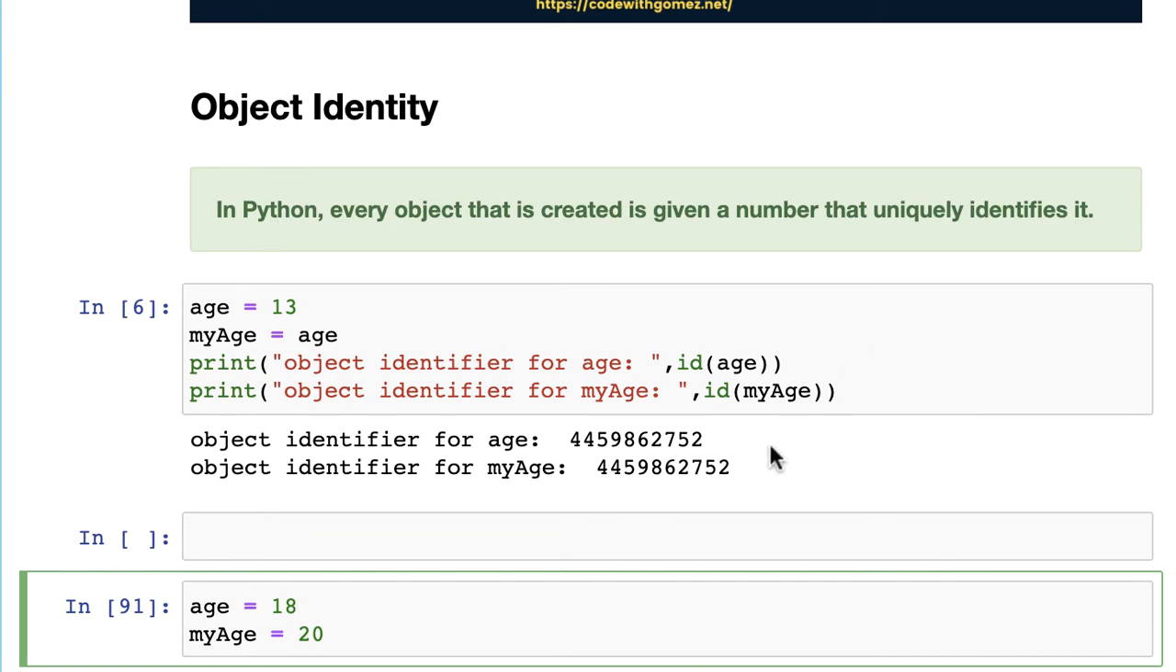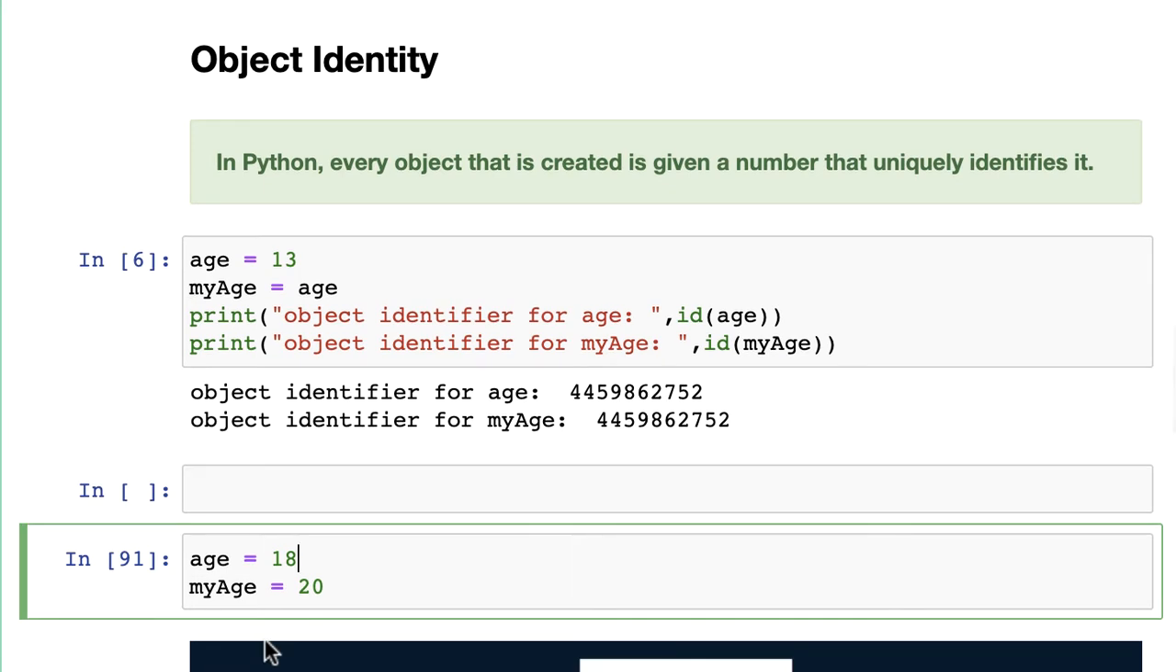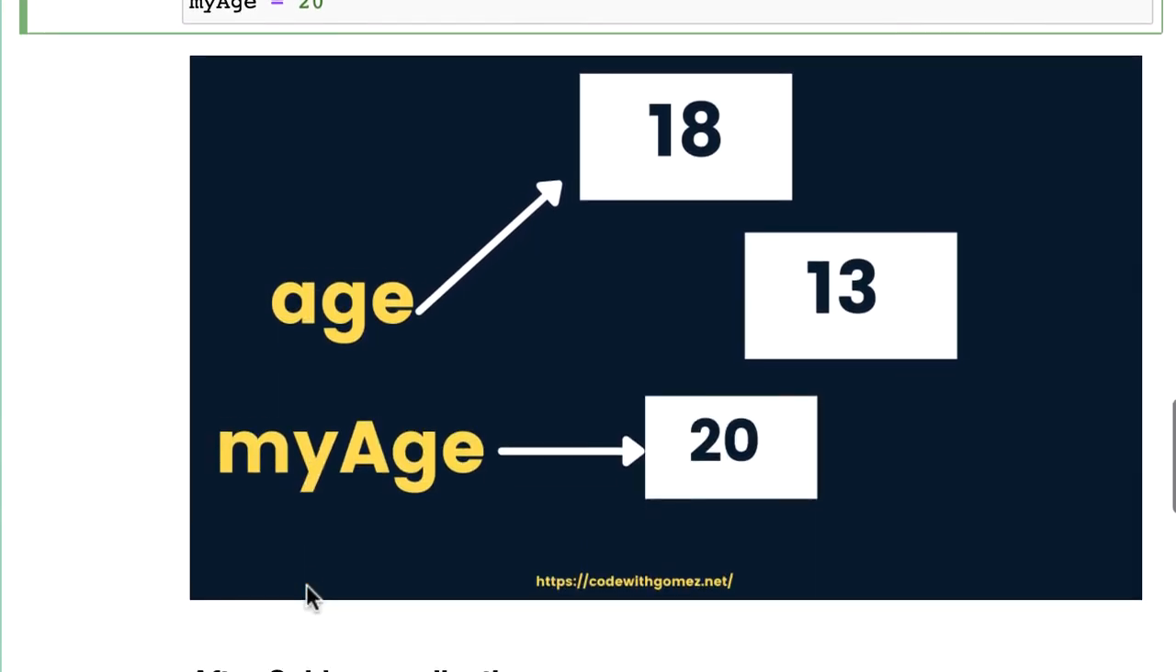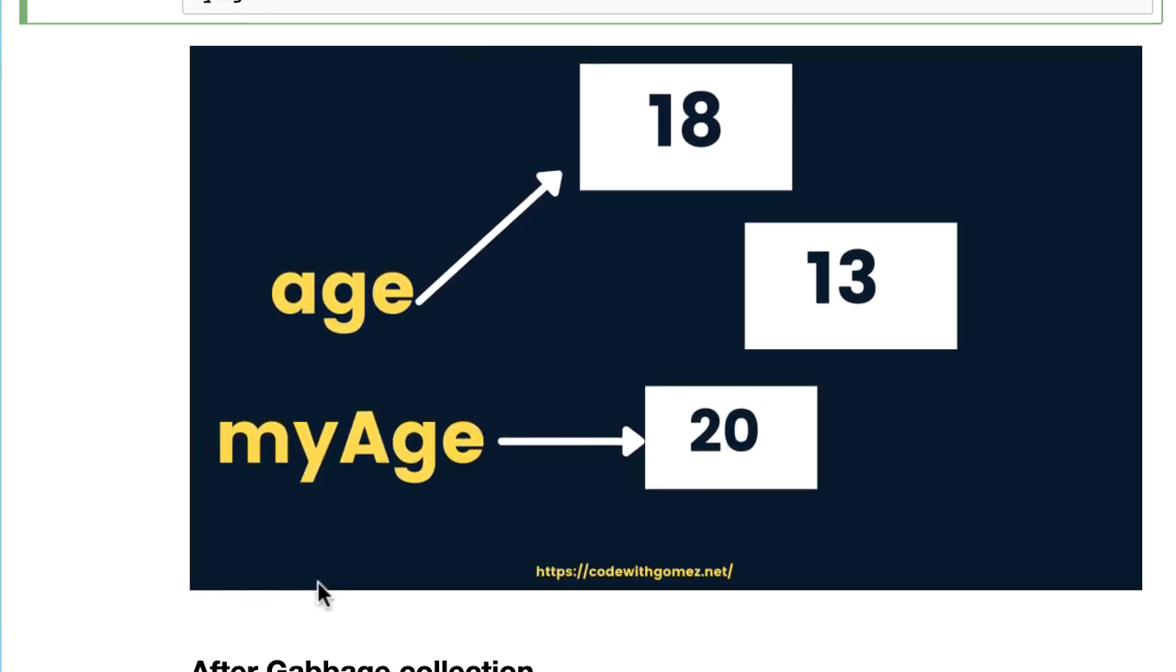Okay, now let's see what happens when we assign new values to the variable age and the variable my age. So when we assign new values, this is what happens. A new object is also created in memory again with the value 18, and another object with the value 20. So this is how it will look. Remember, age at first was 13. Now we have assigned it a new value 18. Therefore, age points to that new object in memory, and my age also points to the new object in memory. Therefore, 13 now has no pointers to it.